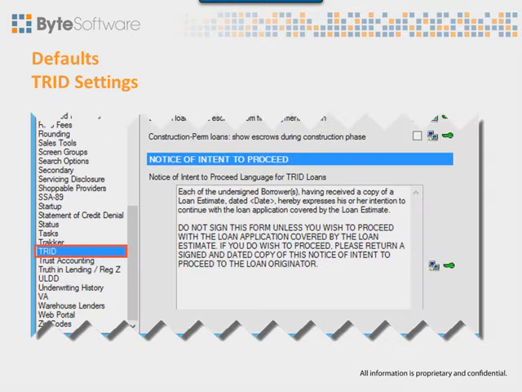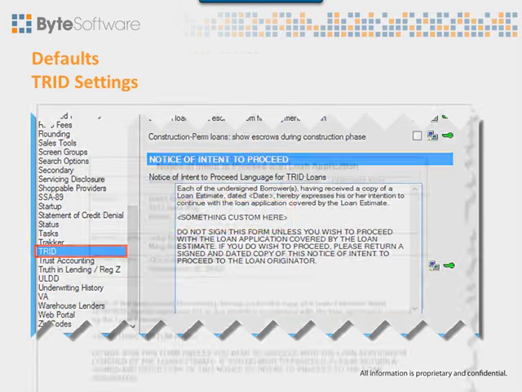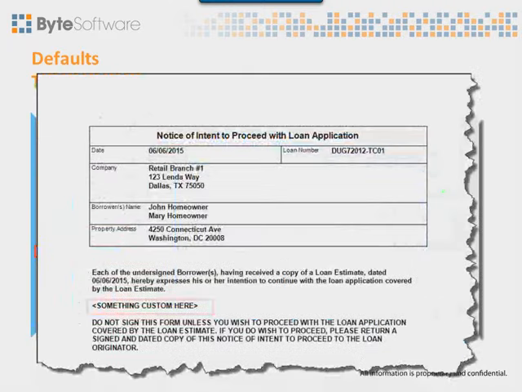Also in the TRID defaults, you can customize the language for the intent to proceed acknowledgement. If we customize the language, you'll see that our edit is now included on the printed form.